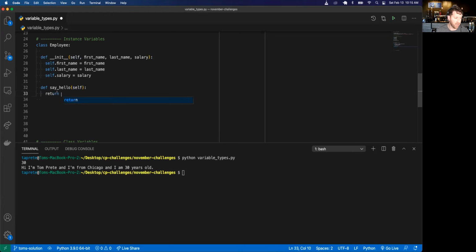And it's just going to return an F string. My name is self.first_name, self.last_name. I get paid self.salary. And in here, let's actually add another instance variable called email.